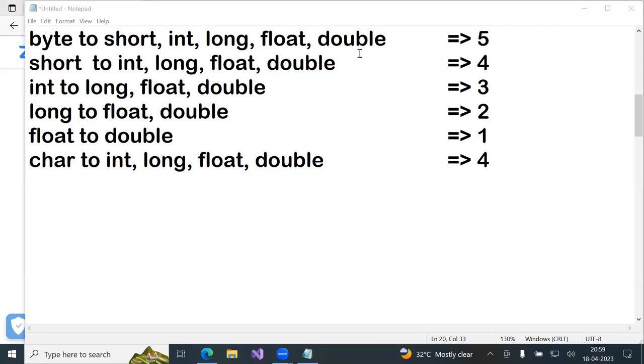Ranges I already gave. Minus 2 to the power of 7 to 2 to the power of 7 minus 1, like that.